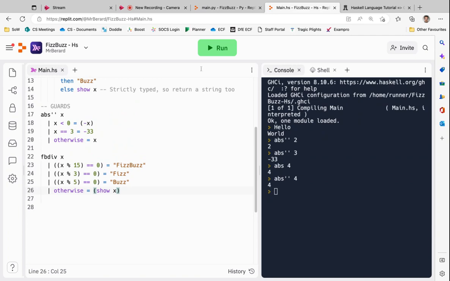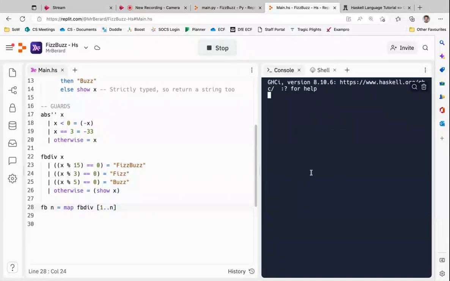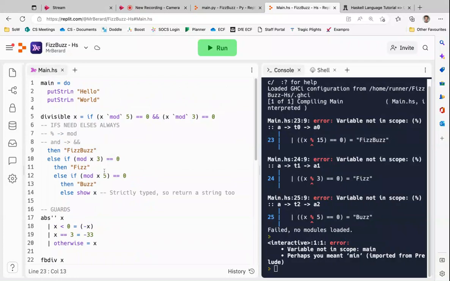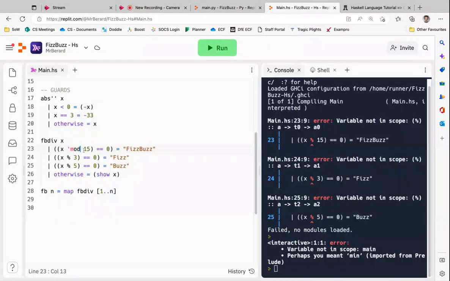So now I just need to define my fb of n this time, equal to map fbdiv to a range from 1 to n. Run it in. That didn't work, because of course my modulo is not written like that. It's mod, and I can write it in infix, and I've made a mistake because I want backticks.